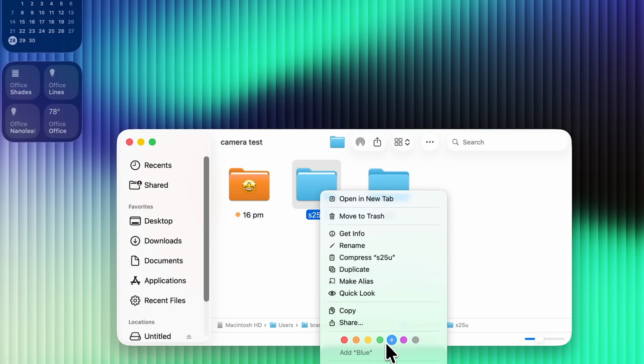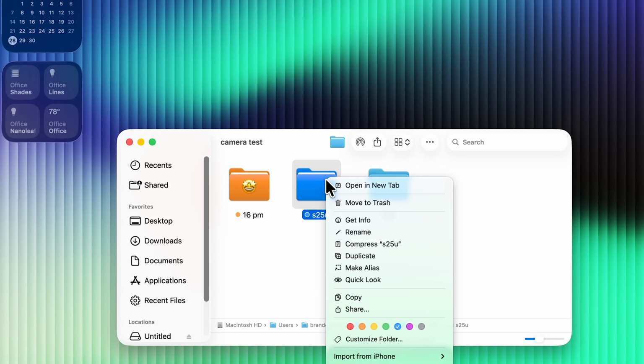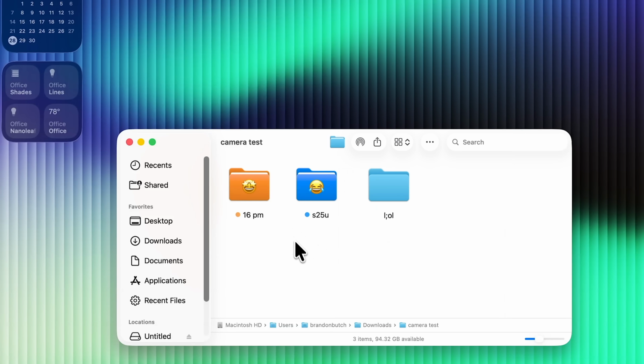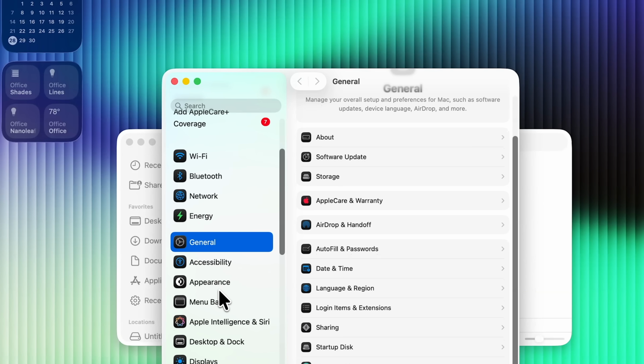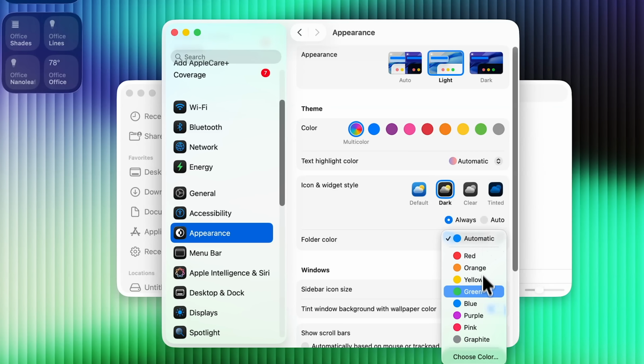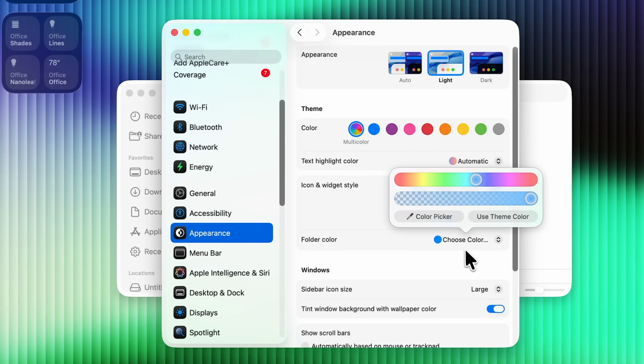You can also do it quickly from this menu. So if I want to change this one to dark blue, I can do that. And if I go to customize and go to emoji, I can choose a different emoji for that one. So that's nice, and it's great for customizing. Now, also you can change the default. So if you want the default to be different, go into your settings, go down to appearance, and then right here we have a brand new option for folder color, where you can change the default folder color to be any of these, or you can choose a specific color.